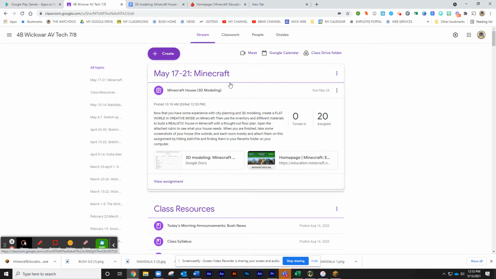It is called Minecraft. Everybody loves Minecraft. It is another 3D modeling program. Now, this time, what we're going to do, I don't know how much experience you have, but you do have some experience city planning now after Bulldogville and Bush 3.0. You're going to create a flat world in creative mode on Minecraft.